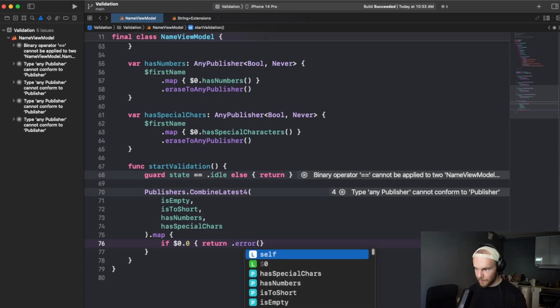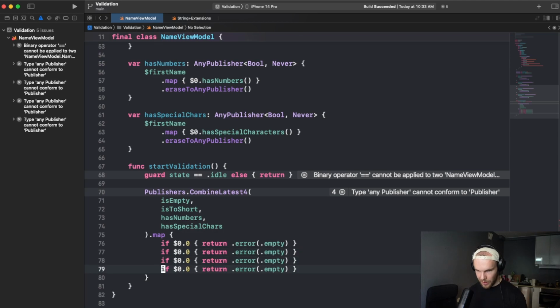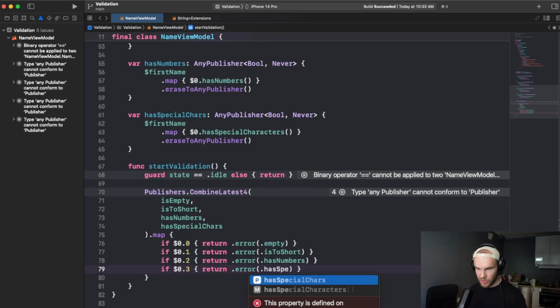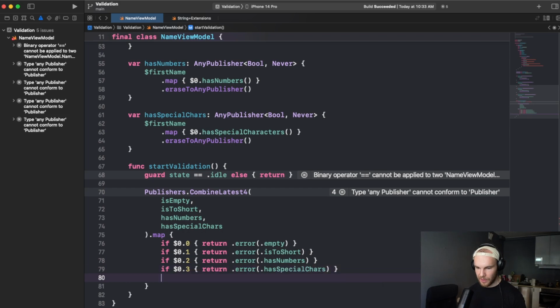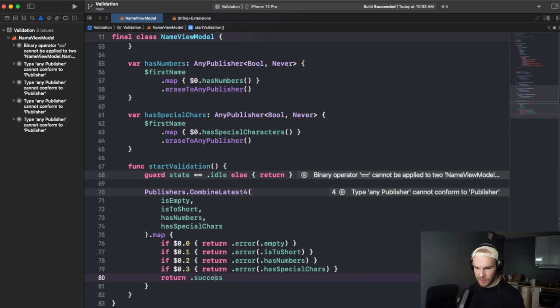So now the .empty error will have the highest precedence. And I can show you what I mean with that later. It will make more sense once we have the errors. 2 and 3, and you go with is too short. Has numbers, of course, and last one has special chars. Okay, if it passes all those errors, it gets past them, and none of them are true, then we of course have a success case.